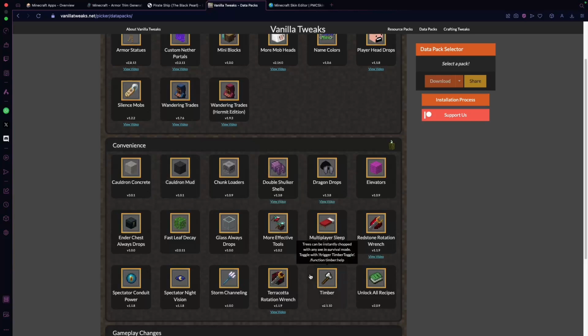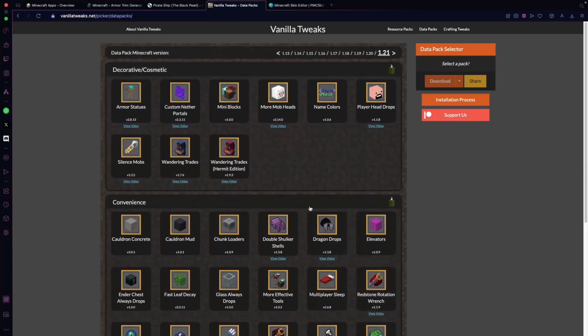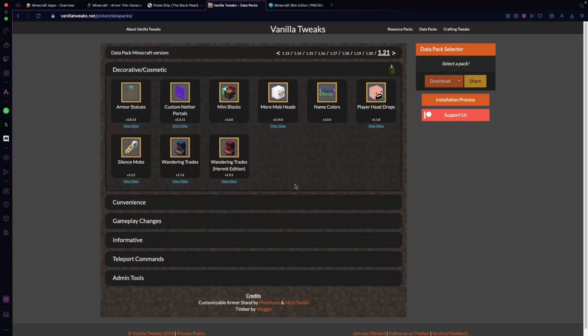Timber, which automatically gets rid of the whole tree instead of having to wait for it. And unlock all the recipes, you unlock all the recipes. Very useful as data packs because, well, they're not normal things in the game that should be.